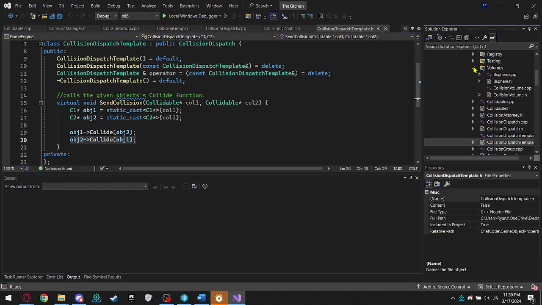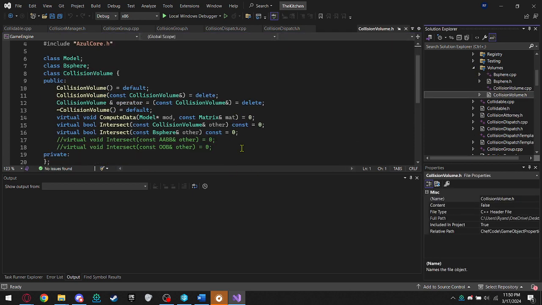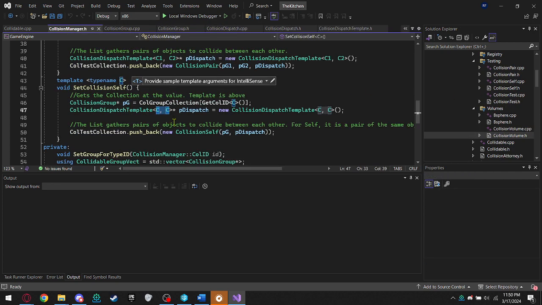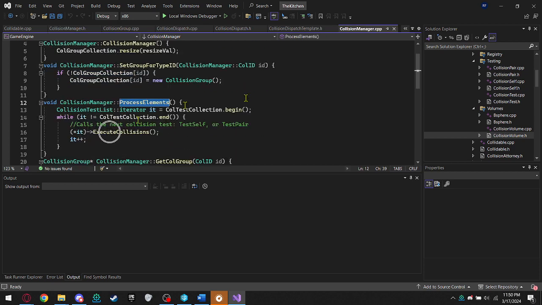For the volumes, to quickly cover this, currently we only have B-sphere volumes. For testing purposes, go over to the process elements.